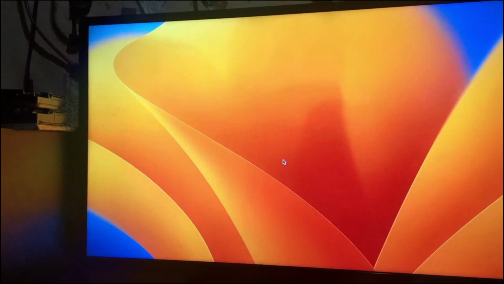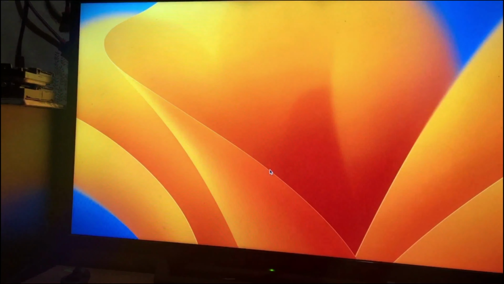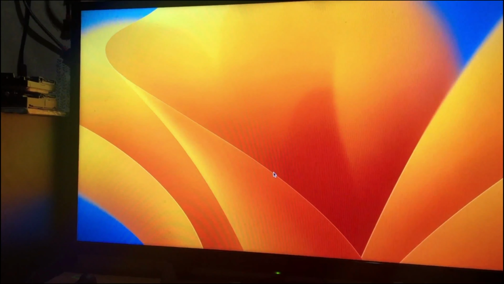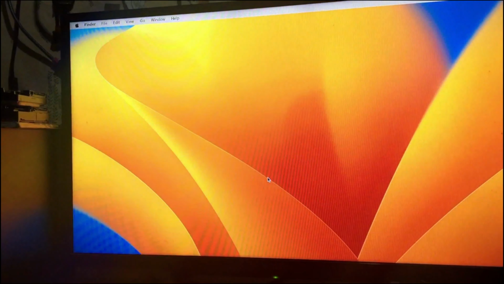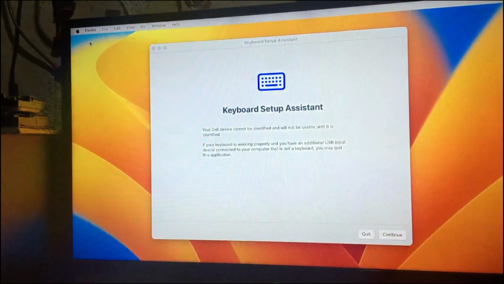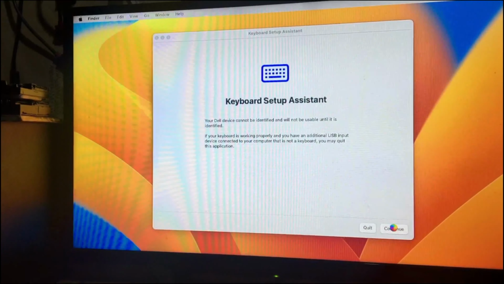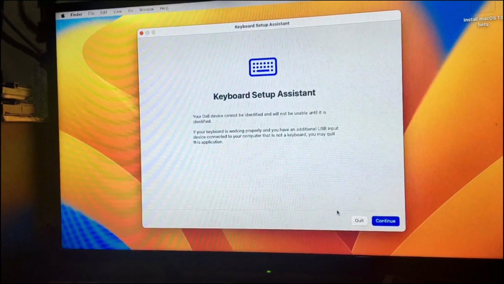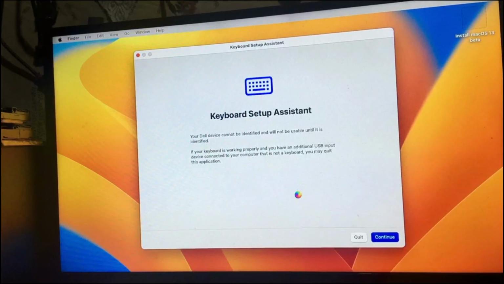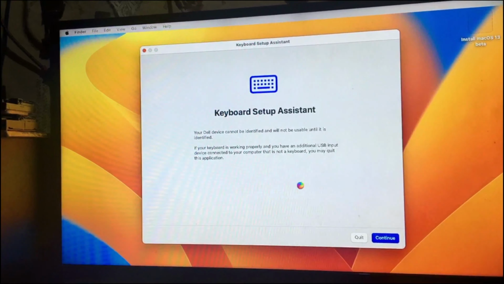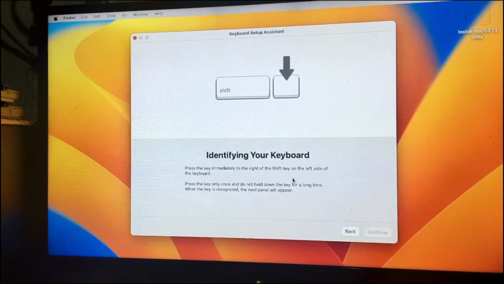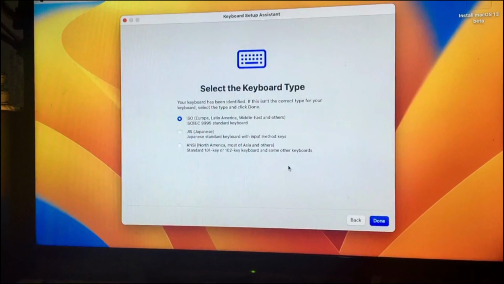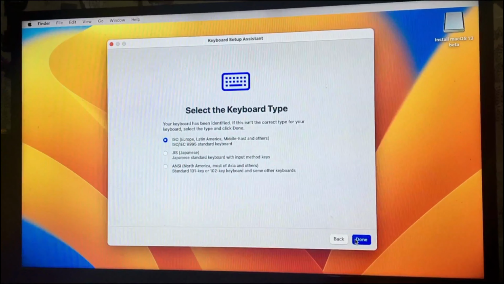Okay guys, so this is it. This is our newly installed macOS Ventura beta. So as you can see, the graphic is not working, so I'll just go to the screencast and then we can fix the graphics issue.